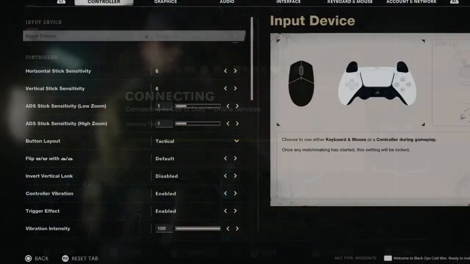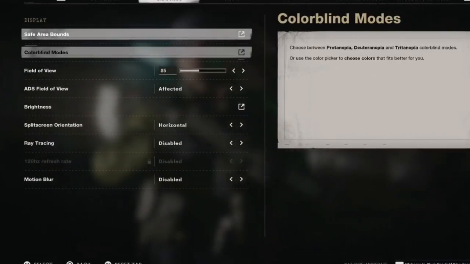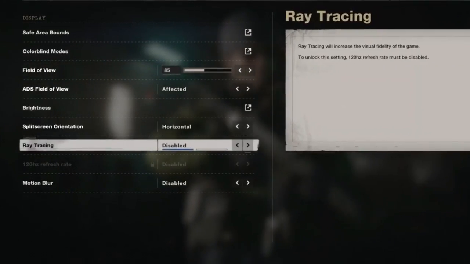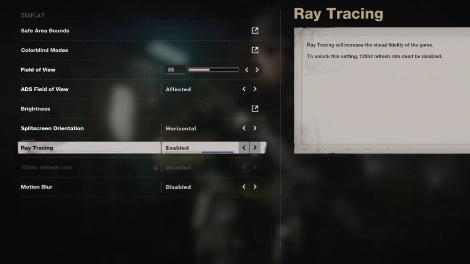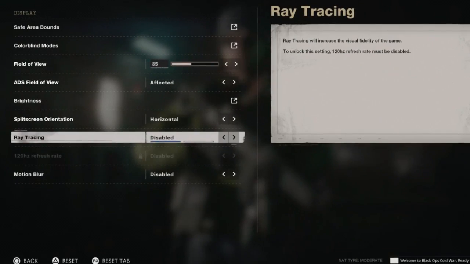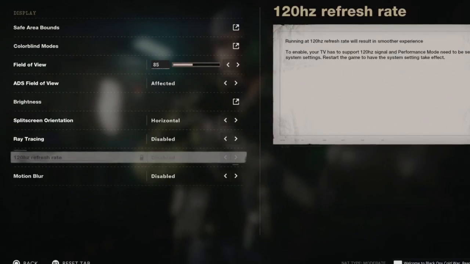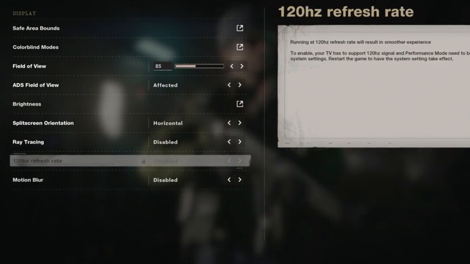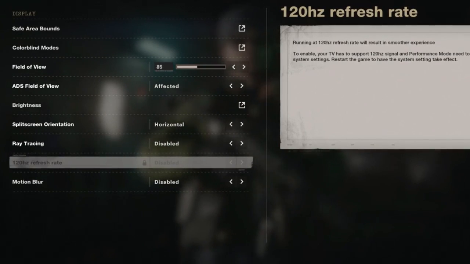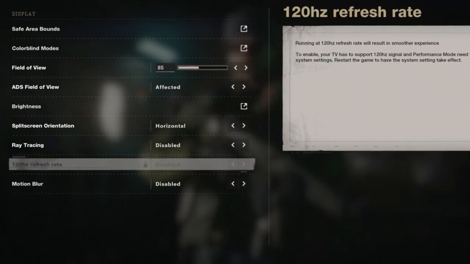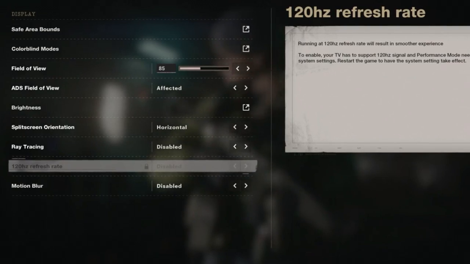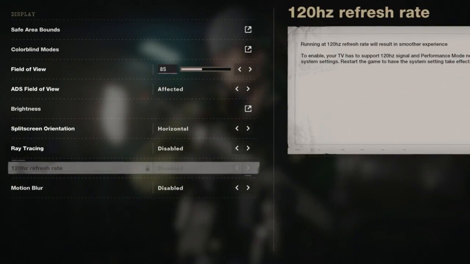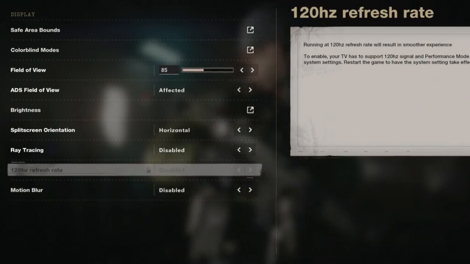Now if we go for example into COD Cold War, we have an option that allows us to enable 120 refresh rate, but we have to disable something called ray tracing. So for example, if we disable ray tracing, we can see that 120 Hz refresh rate will result in a smoother experience. What you need to do to enable this is to set your PlayStation 5 to performance mode and actually have a TV that can support 120 Hz.